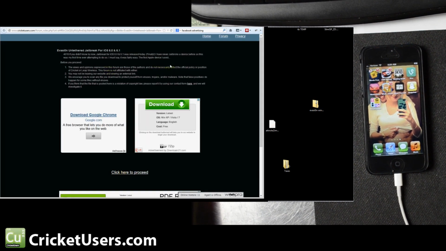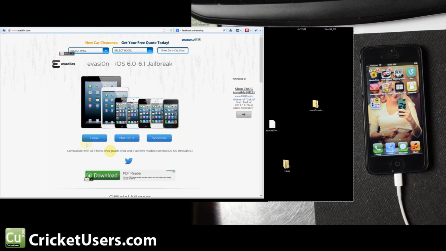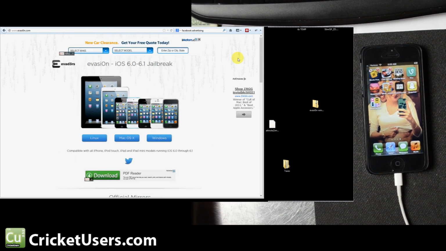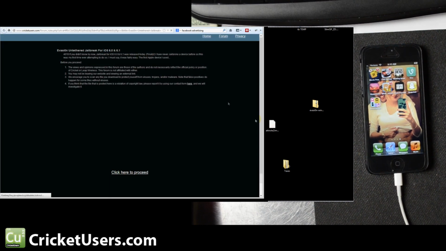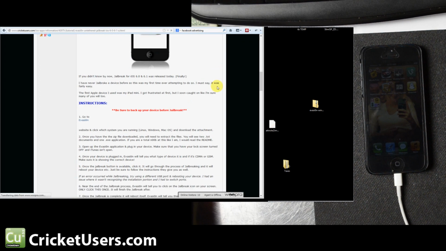This is just a page letting you know that you're going off of our site for a little while. So they've set up really nicely. If you have Linux, download that. Mac OS 10 right there, and then Windows. So we click Windows. It'll lead us to a download, and then we'll have it on our desktop. We're going to go back to the tutorial, which is right here.